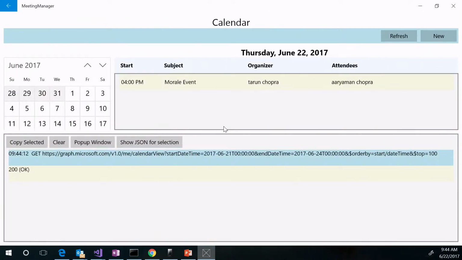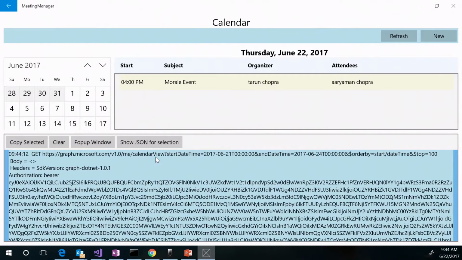And once you log in, it is showing all the calendar invites that are on that account, for today. If you see this, all these calendar invites are coming from the graph.microsoft.com endpoint, and the API we are using is calendar view. If you expand this, you will see this authorization bearer token. That's the token that we need, that MSAL will give us. And once we have this token, we can make calls to graph.